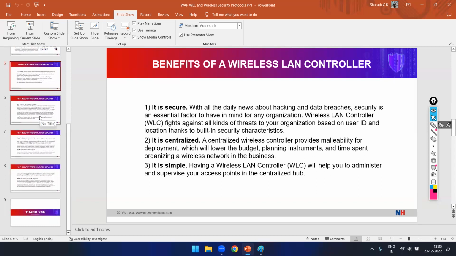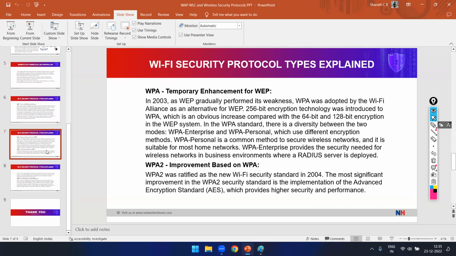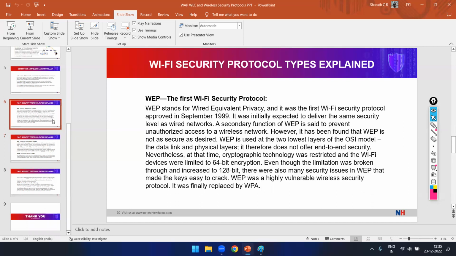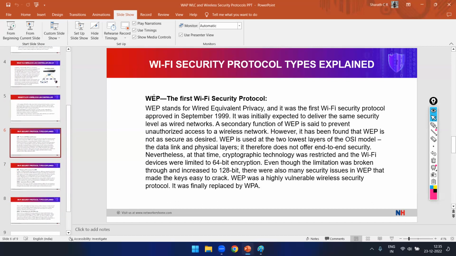Okay, so we have finished discussing what is WAP and what is WLC. Now we will discuss wireless security protocols. So what are the wireless security protocols? The first protocol that comes into the picture is WEP. WEP is the first wireless security protocol.